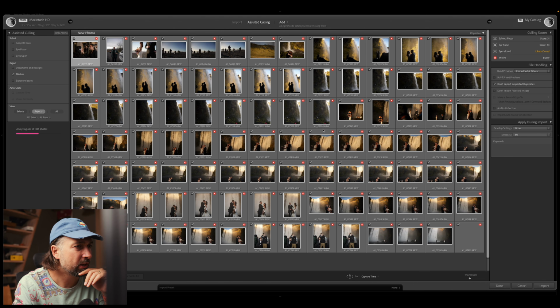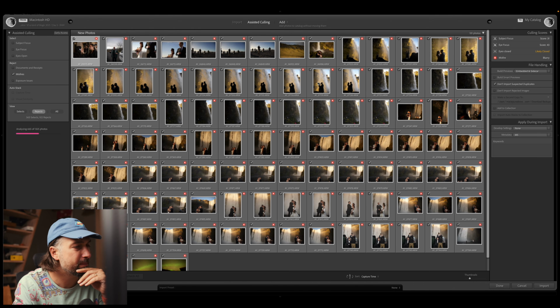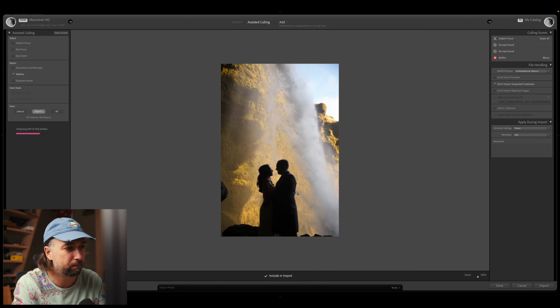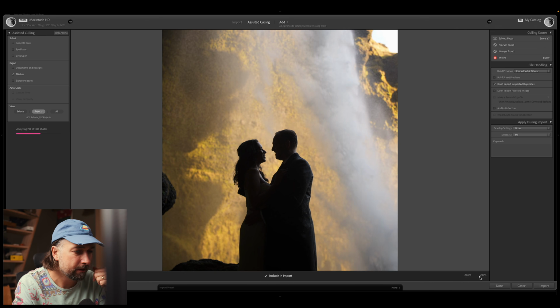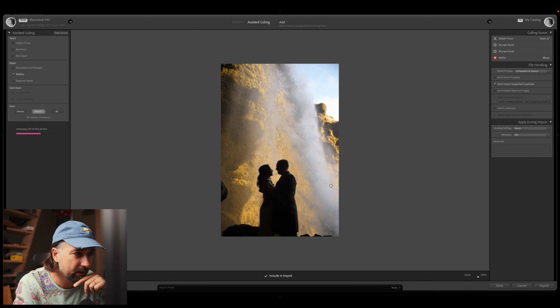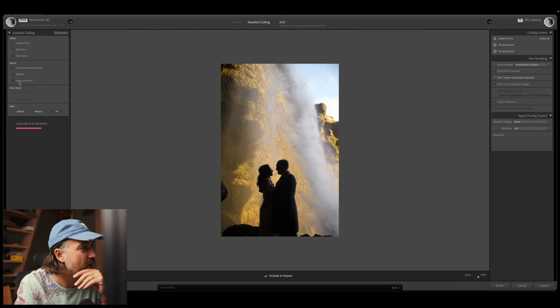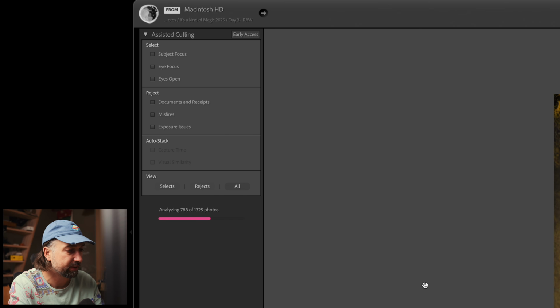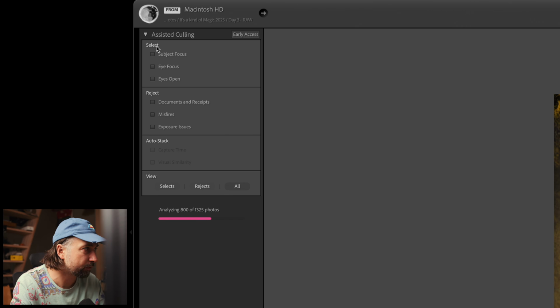And as we could see, I couldn't really rely on the misfires as well, because it also scored this as a misfire. As you can see, it says it's blurry. I don't think it's blurry, to be honest. So those rejection options, I don't think they really work well at this point, at least for wedding photography specifically, or artistic portraiture photography.